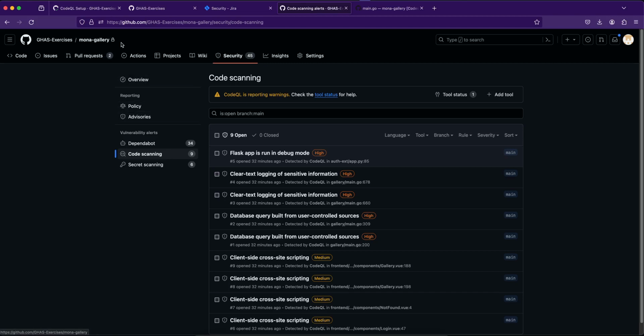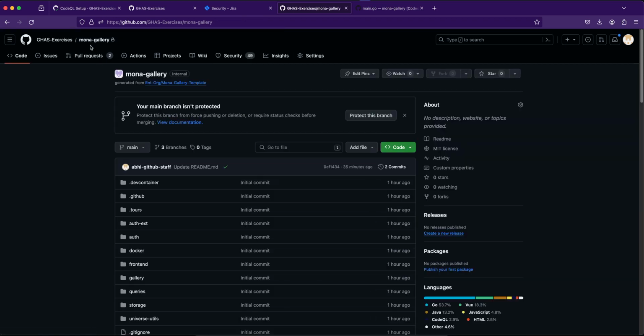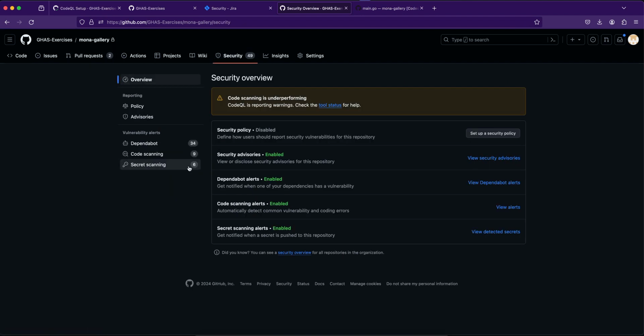I think as part of the demo that we wanted to showcase, the GAS vulnerabilities are pushed to JIRA, and also the integration with the IDE in Visual Studio Code, right? To showcase that, we have a repository in GitHub called Mona Gallery, and we have subjected it to Dependabot, code scanning and secret scanning scans. And as you see, there are quite a few vulnerabilities which have been identified.